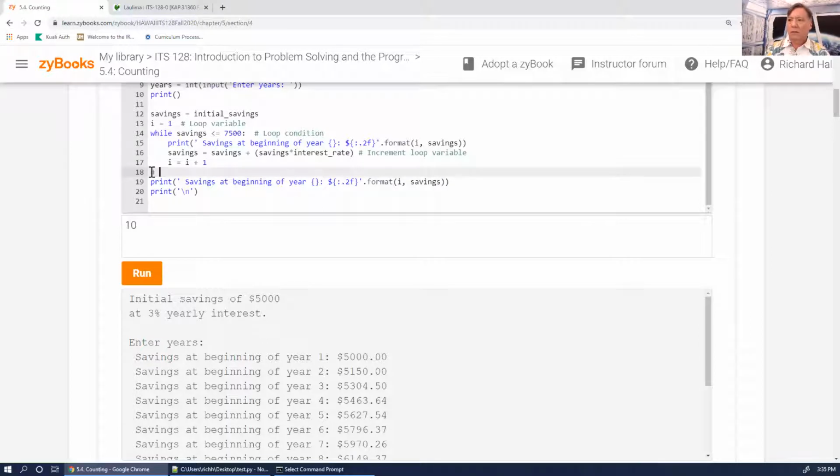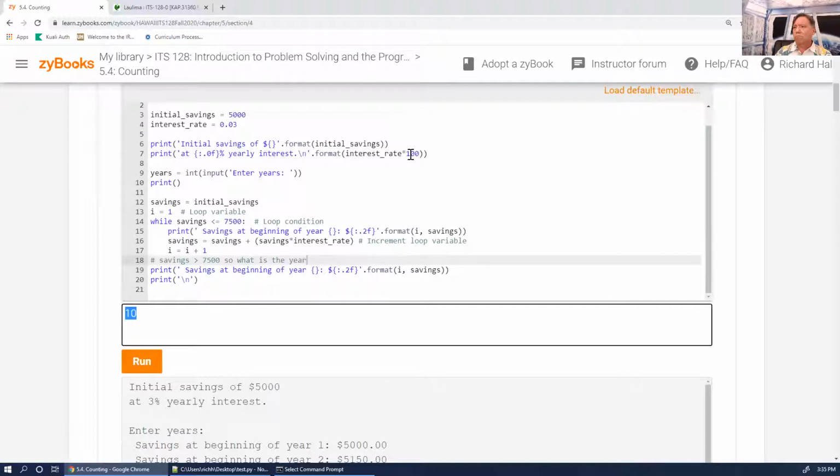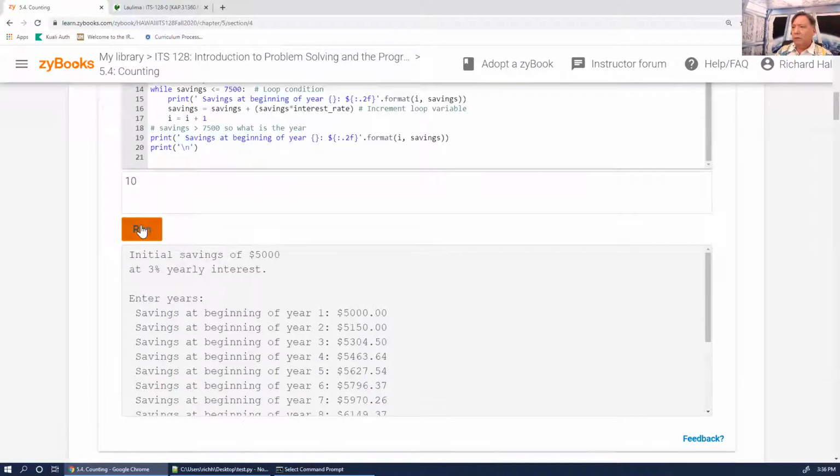savings is greater than 7,500. So what is the year, I guess? And so this should tell us that. Let's see what this is. Well, this doesn't even do anything anymore, does it? Yeah, we don't use years for anything anymore, do we? So I'm not even going to have this. I don't need that. So let's run and see what happens.